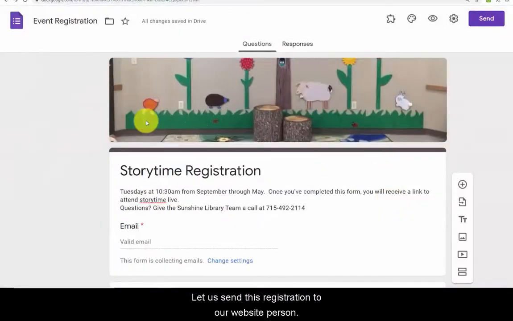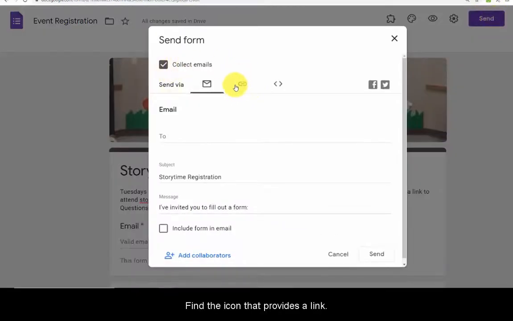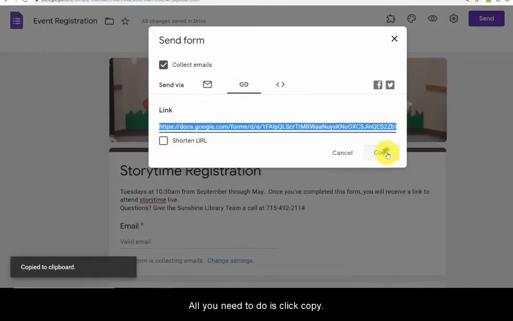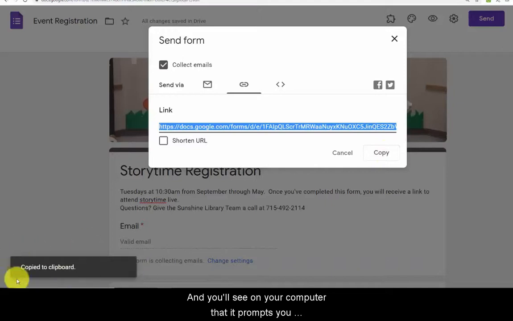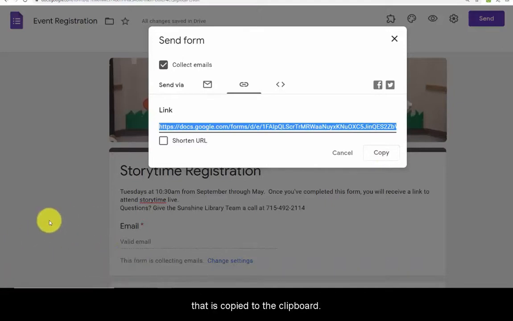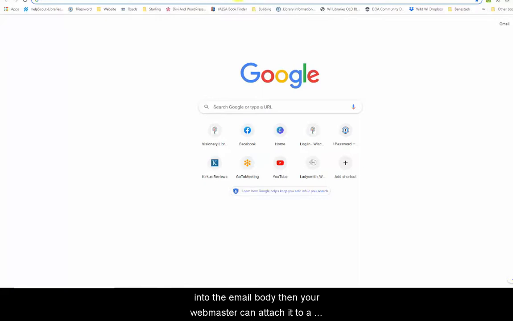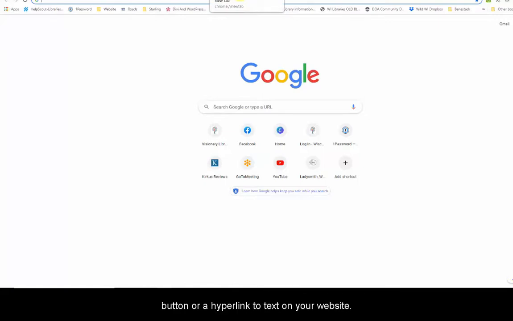Let us send this registration to our website person. To do that, up in the top right-hand corner, you can find Send. Find the icon that provides a link. All you need to do is click Copy, and you'll see on your computer that it prompts you that it's copied to the clipboard. Next, you can open up your email, start a new email to your website person, and paste it into the email body. Then your webmaster can attach it to a button or a hyperlinked text on your website.